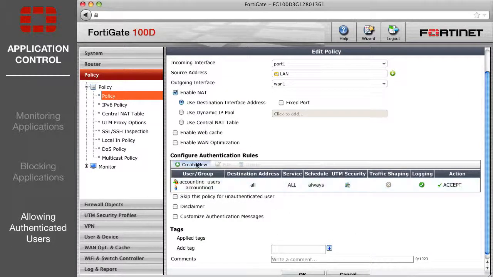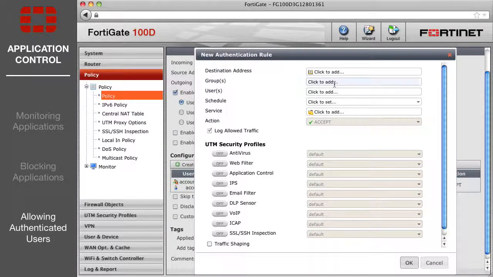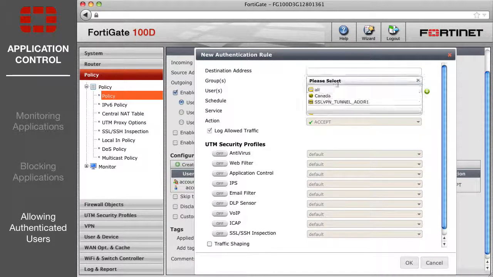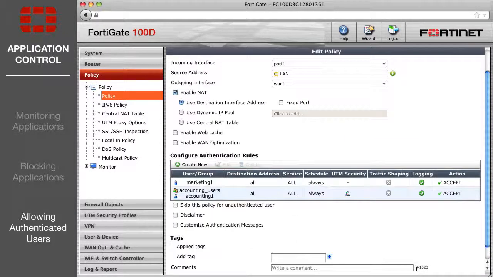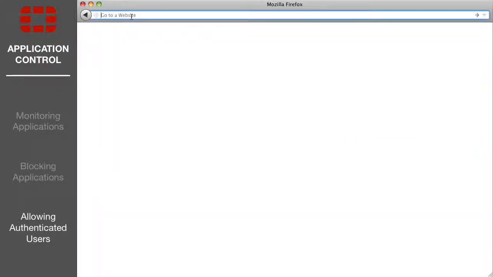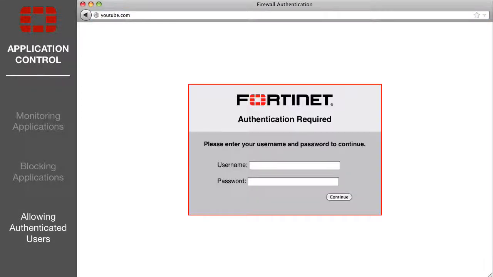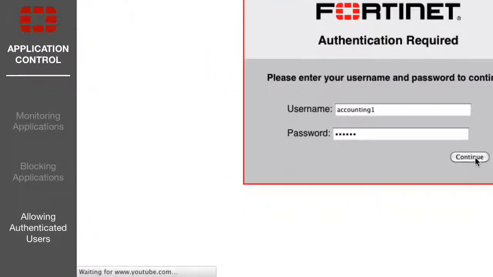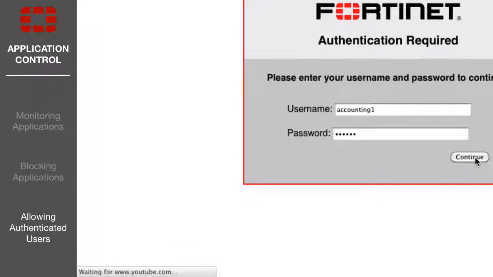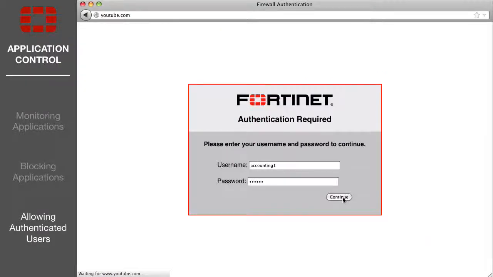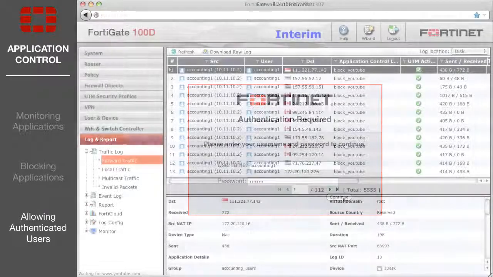Select Create New again, and this time leave Group empty and select Marketing1 for the user and do not apply application control. When either user tries to access the Internet, they will have to log in. Any user in the accounting group, such as Accounting1, will be able to log in and access the net as normal, but will be unable to access any of the blocked applications. If the Marketing1 user logs in, they will have no problem reaching YouTube or any application or site.